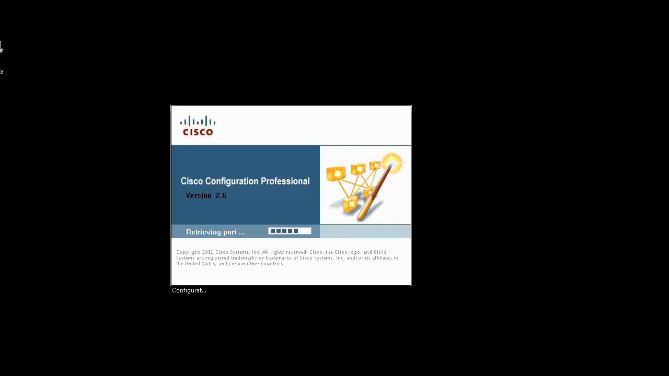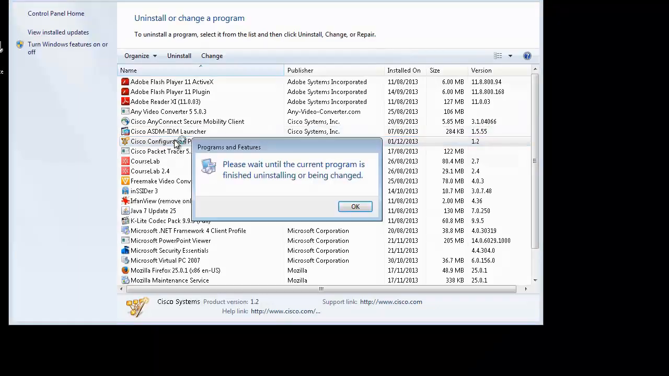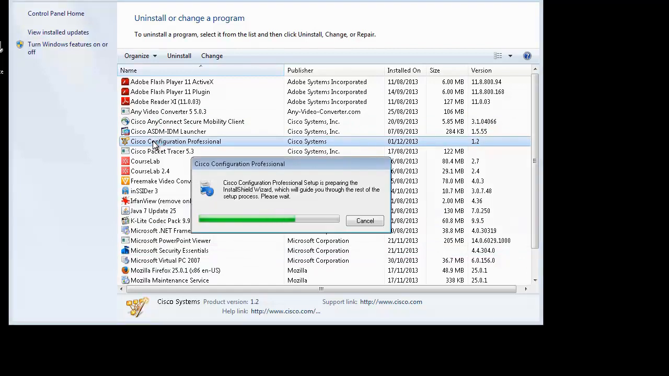And I think the main problem is that Cisco keep everything in Java. So I used to work with Fortinet firewalls. It's a great web-based interface. No issues at all. So as you can see, I am removing 2.6 now, and I am going to put 2.7.